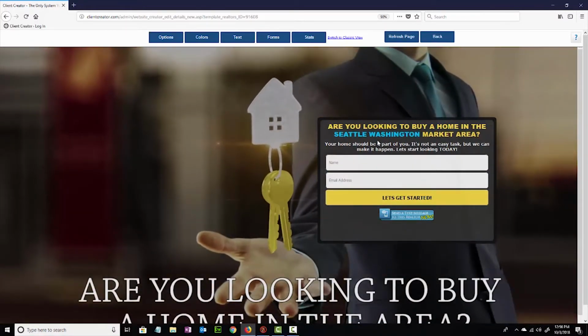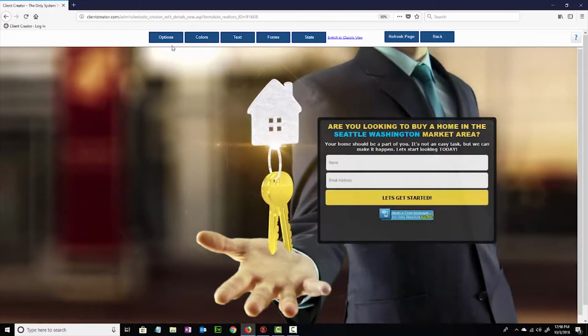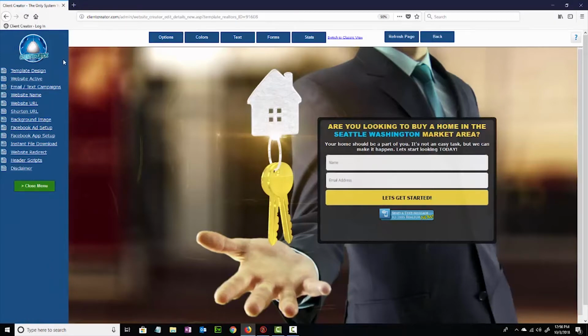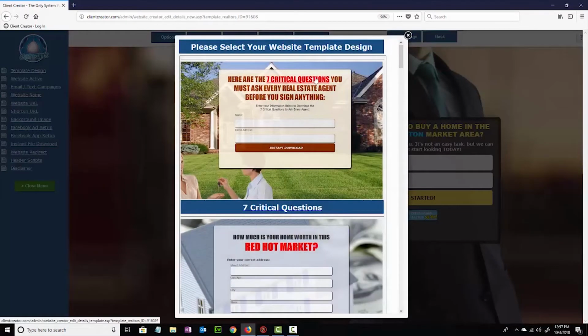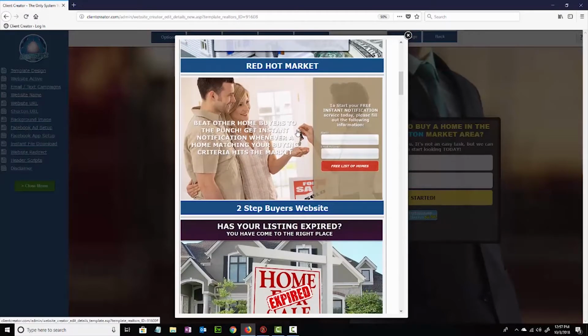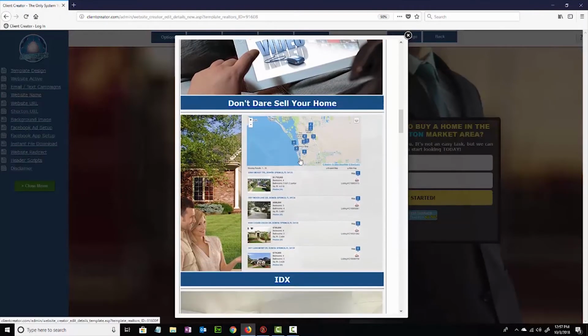So the first thing you're going to notice is these menu bars at the top, and we'll go through these, but these are going to give you the options and the areas to edit each section of the lead capture page. The first one is your options, and if you click on that, you'll get a slide out menu. The template design is the design of the website. If you wanted to change this lead capture page to one of the other template designs that we have in our system, you can do that. You would just select the design that you wanted to change it to, and it'll automatically apply that template to this lead capture page, and it'll have the verbiage and everything already set up for you. So you could do that.